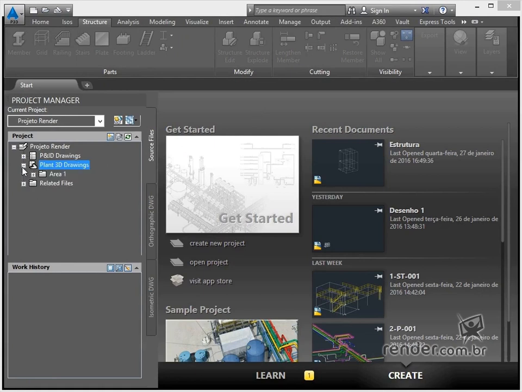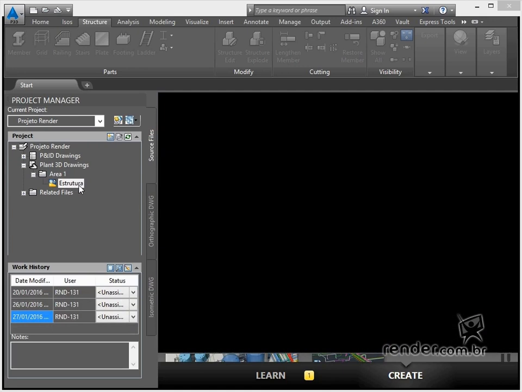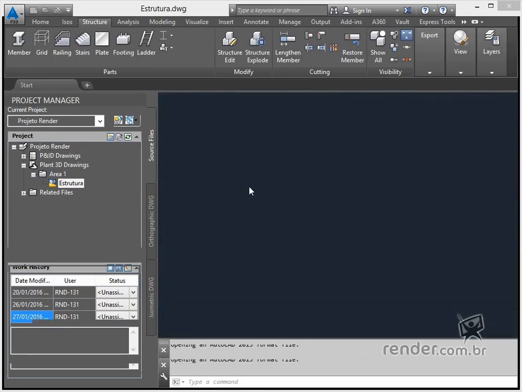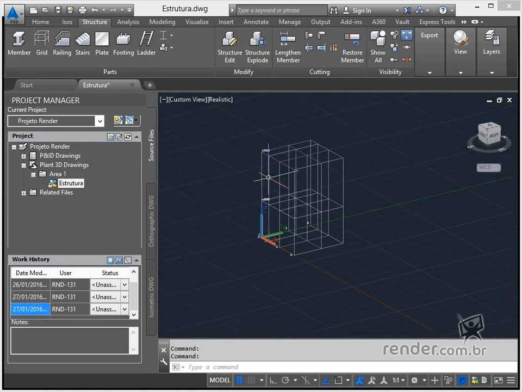With our project open, in the Project Manager we select the design of the grid created in the previous class and named as structure. Let's see how to change it. We select the structure of the grid that we want to edit, and by right-clicking on it, we select the option Edit Structure.